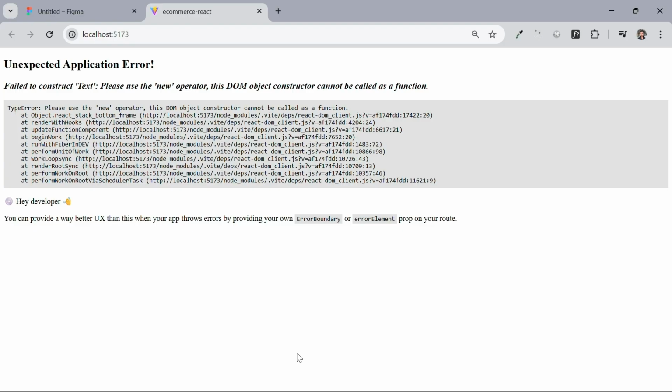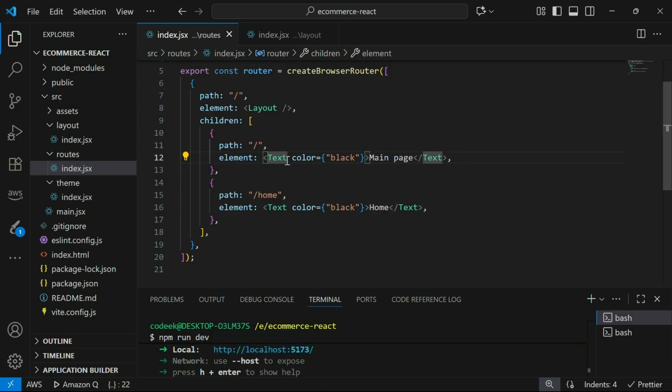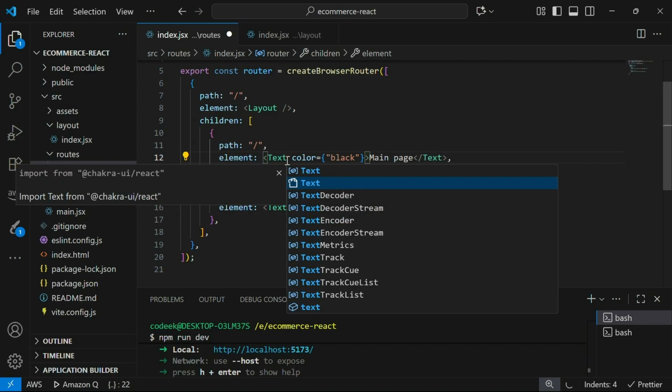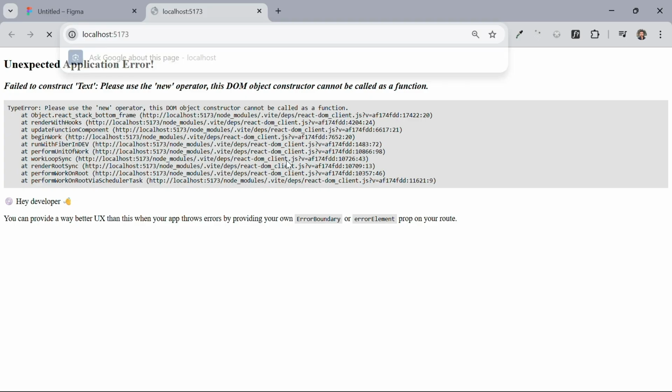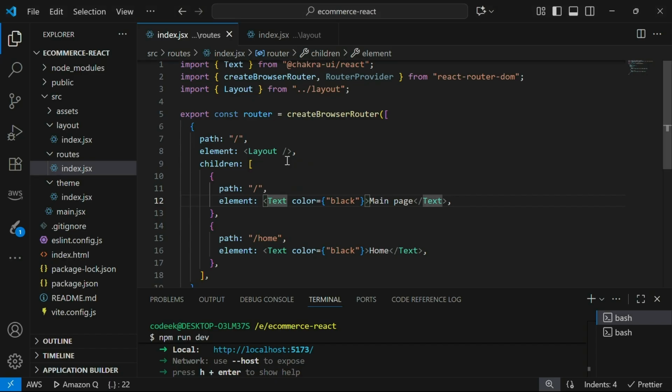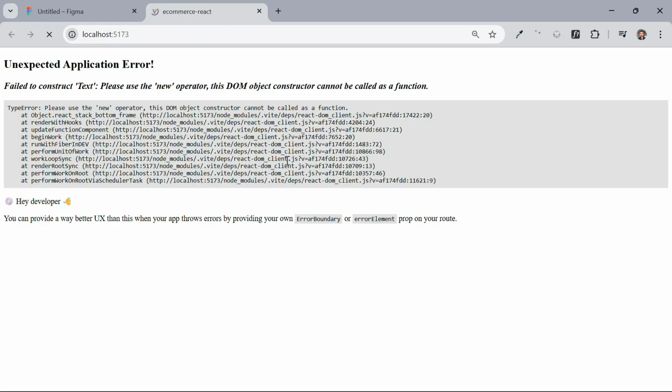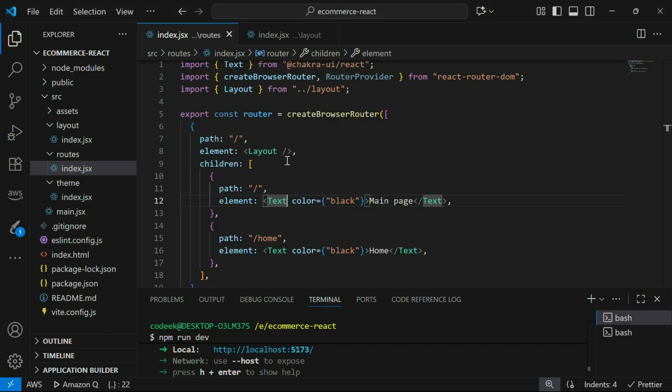So text is not imported, I guess. So let's import text first from Chakra UI, and it should work now. Let's refresh, and still... so let's refresh it again. It's still showing the same error.